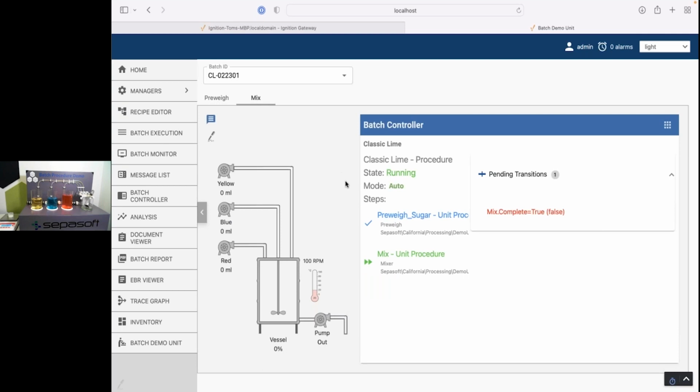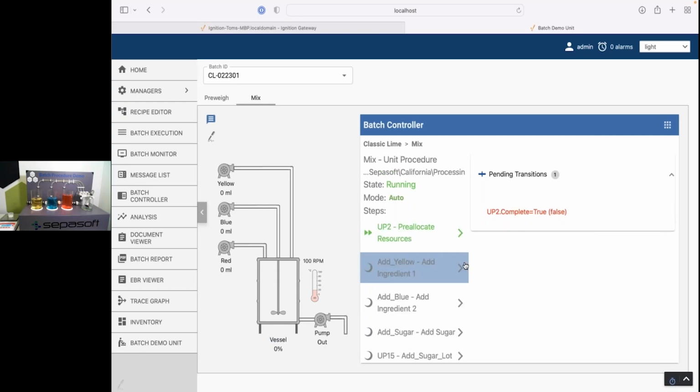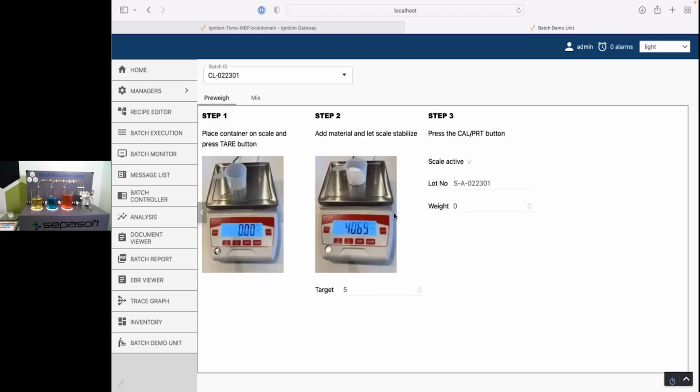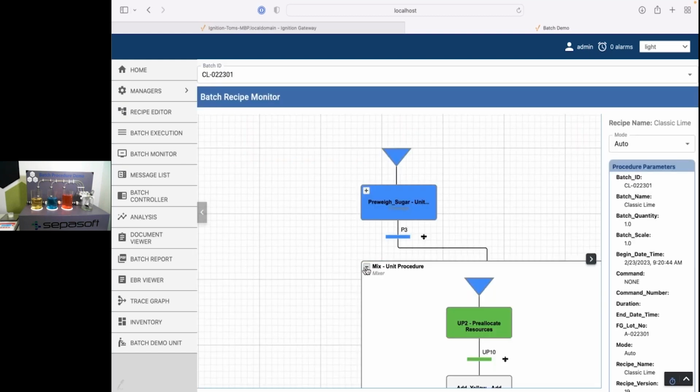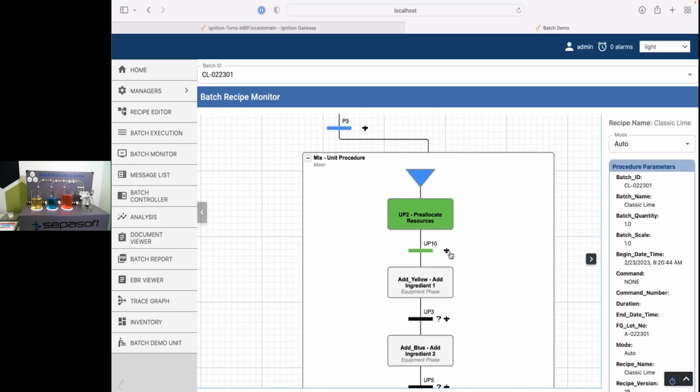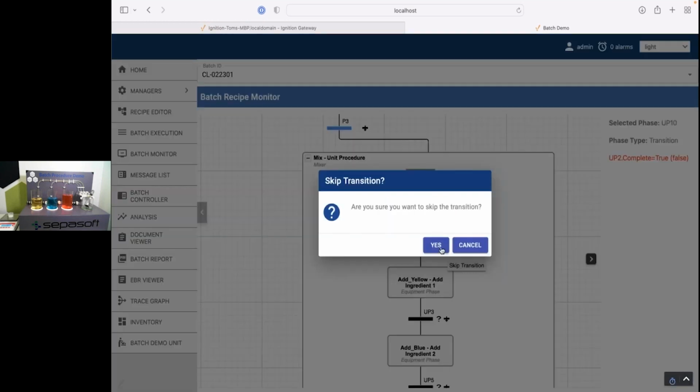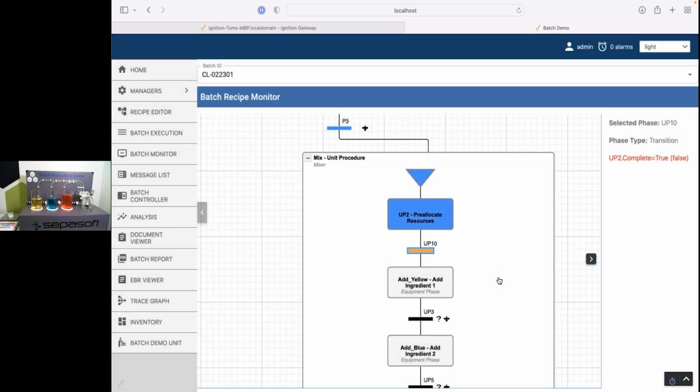Okay, so I go ahead and accept that. Now we can see we're done with our pre-weigh, we're down on our mix. And true to demos, our communications with the scale is not working. I'm going to go over to the batch monitor here, go into here. Because it did not pre-weigh, I'm going to bypass that step.